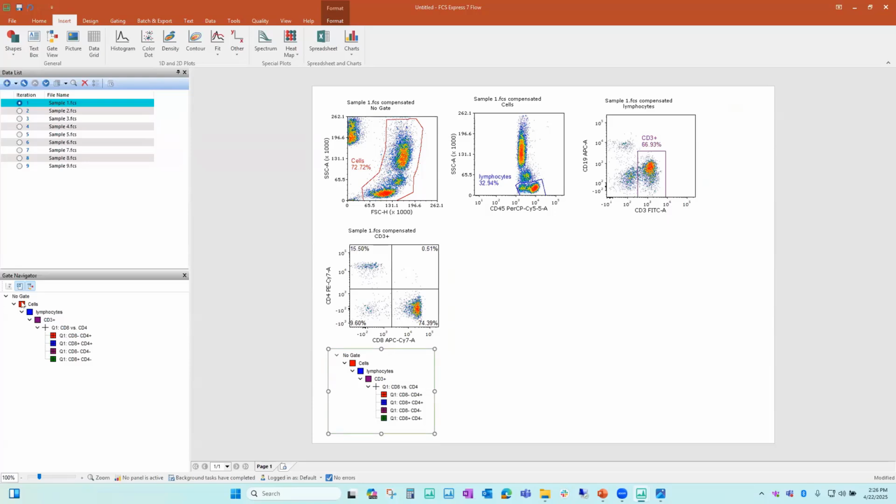You'll see that it looks just like our gate navigator, only now it's on our white space, so that way we can have it as part of our layout. They both function exactly the same way. The gate navigator and the gate view are both dynamic windows, meaning they will update as we're making changes to our layout. You can also use them to access the properties of any of these gates. So for example, our lymphocyte gate here, notice that I used a lowercase letter here. So maybe I want to change this.